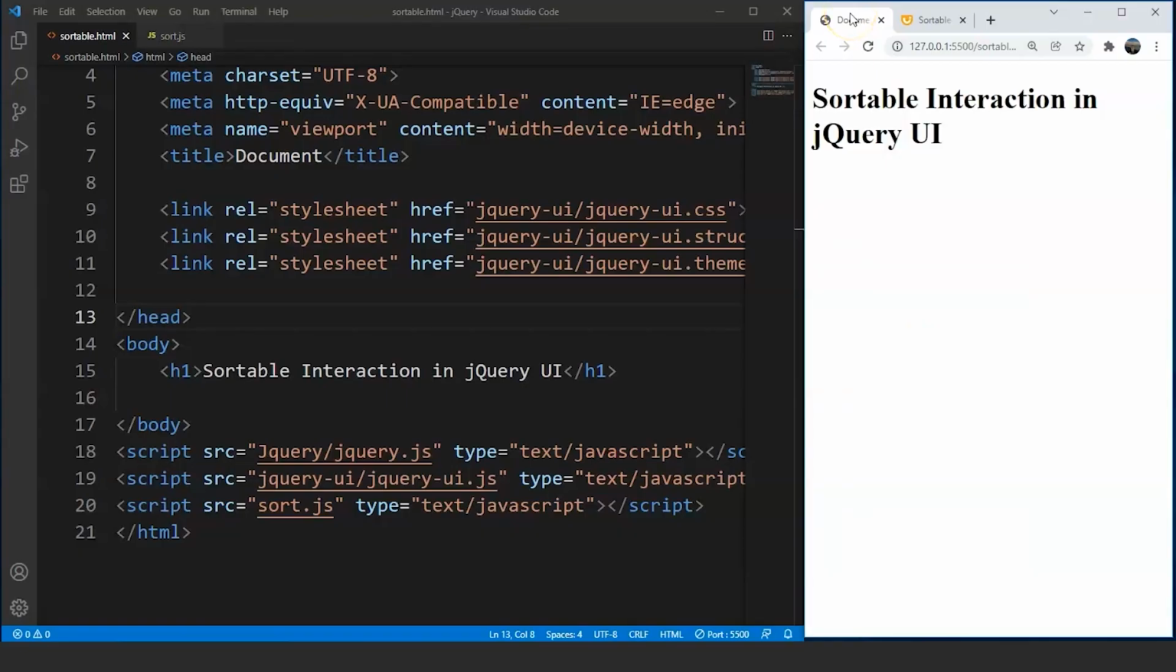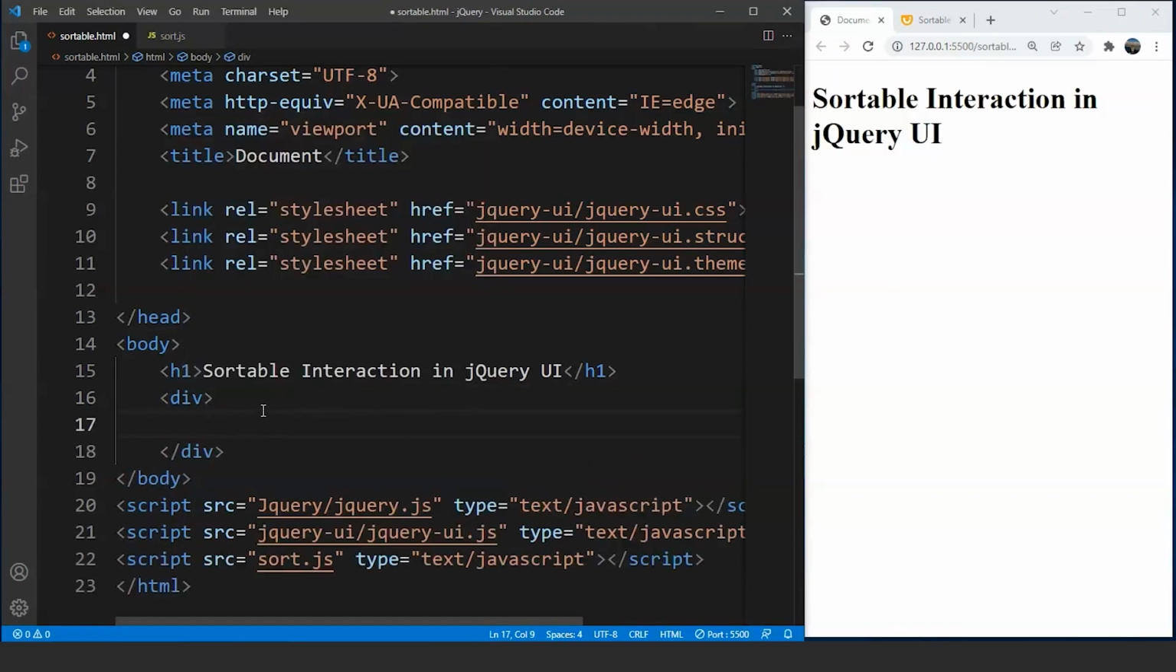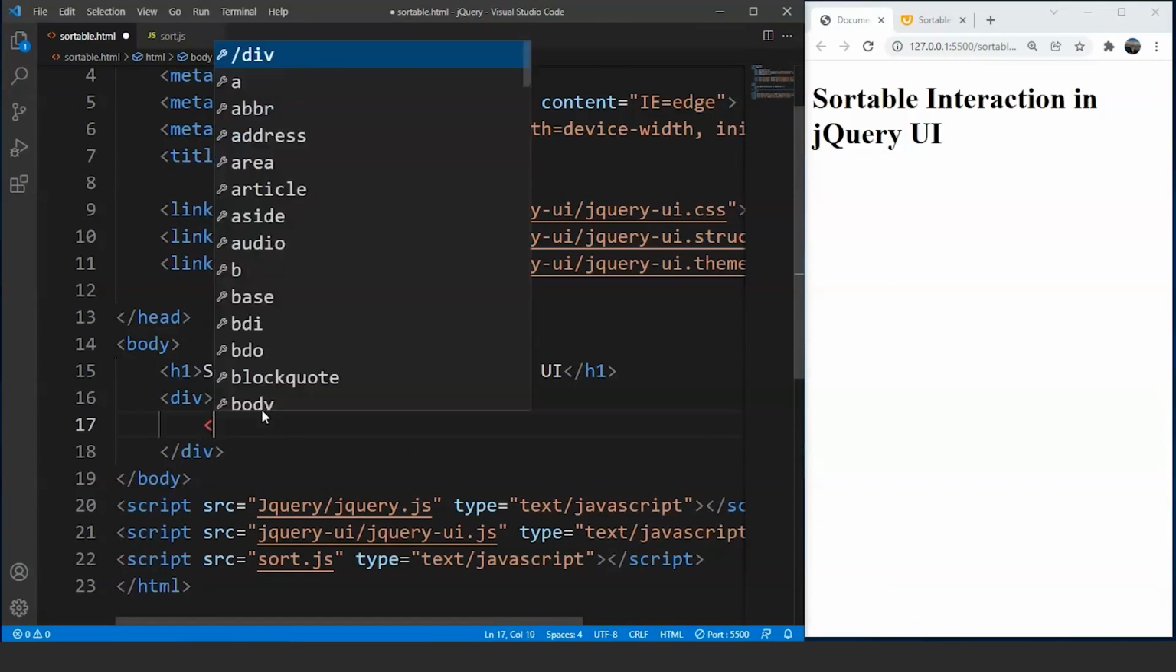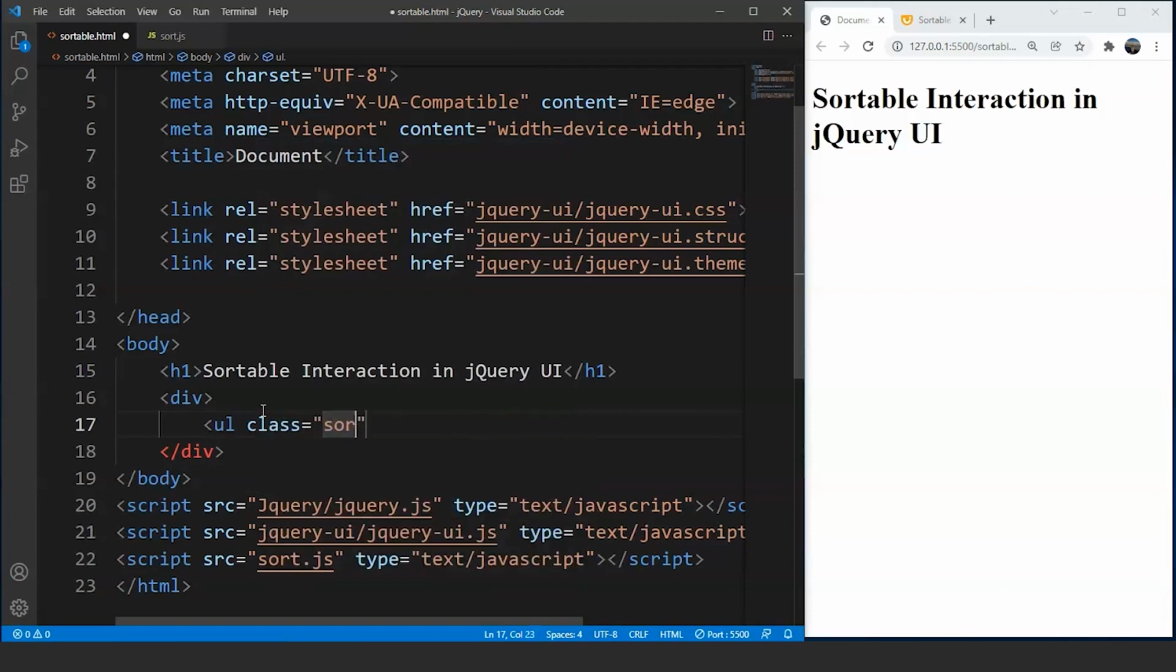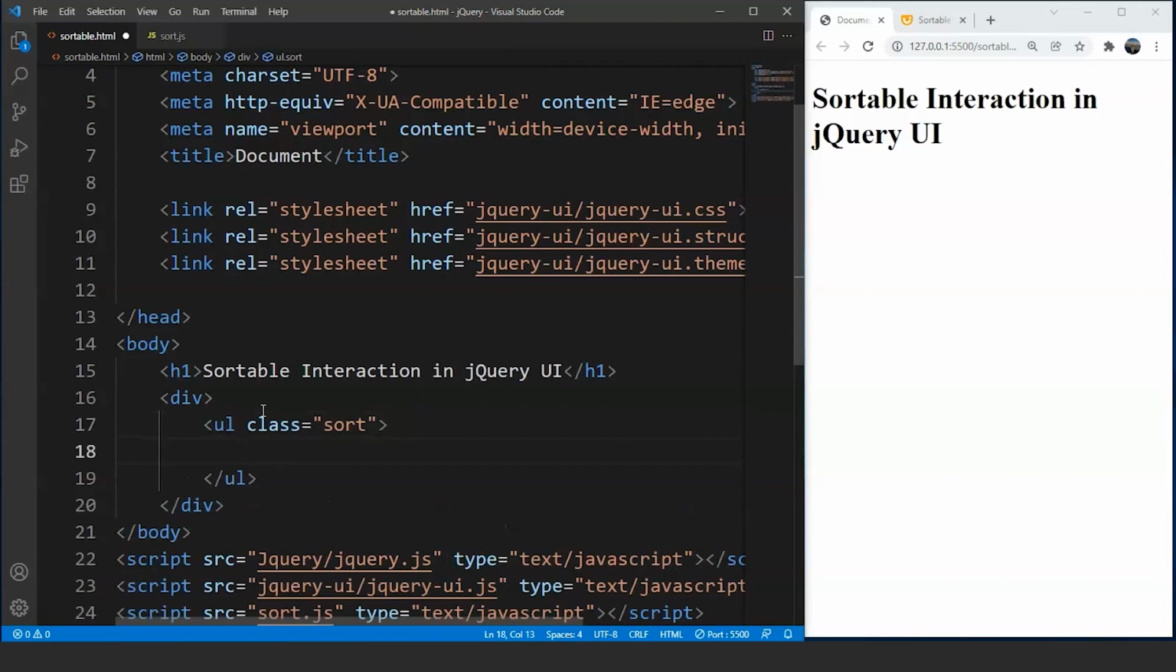Here we are on the VS Code. The first thing we'll be doing is to add those elements to our web page. For that, we'll take a div tag and we'll define the list inside that particular div tag. We'll write here div, close it. Now we have to declare an unordered list. For that, we'll use the UL tag. We'll write here UL. Class is going to be, let's say, sort. We'll close this tag, and now inside this we'll define the list.